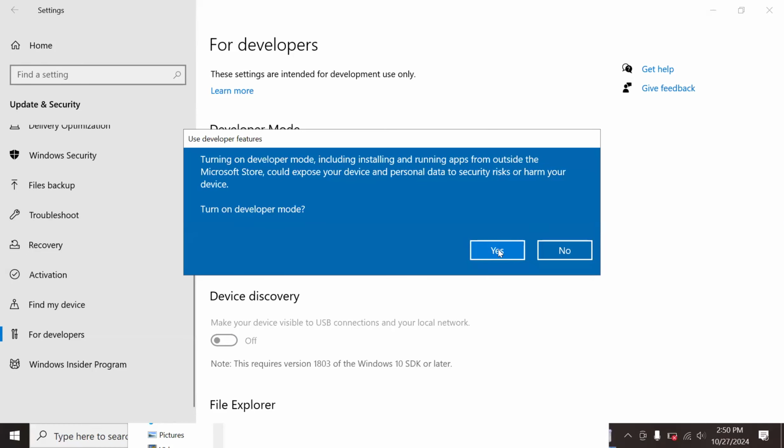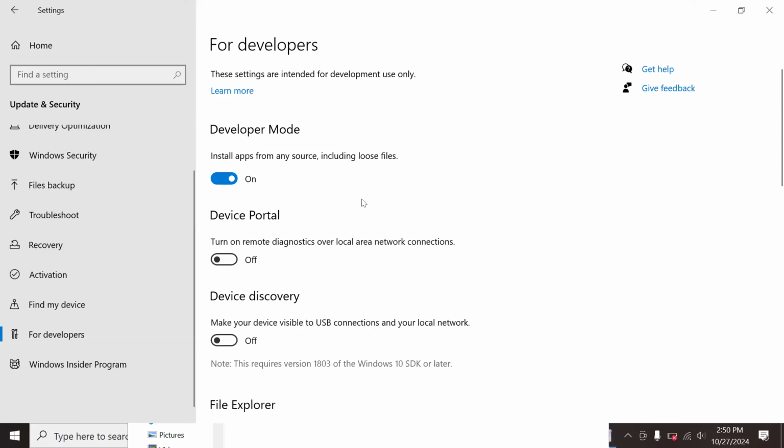Then you say yes. Then from here, we are done with the first step. That is turning on developer mode. That's the first step, to turn on the developer mode on your system, just like what we do with Android when we want to do some other things with Android. So we turn on developer mode. Then the second step is to go to turn Windows features on or off.